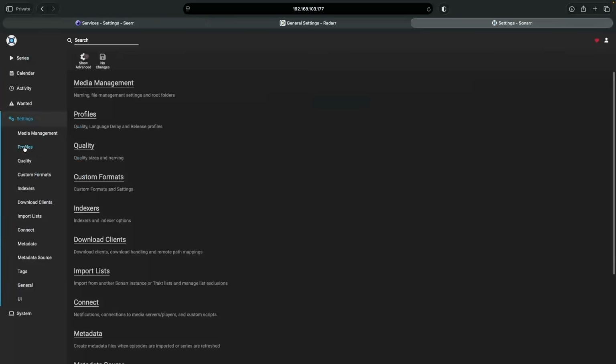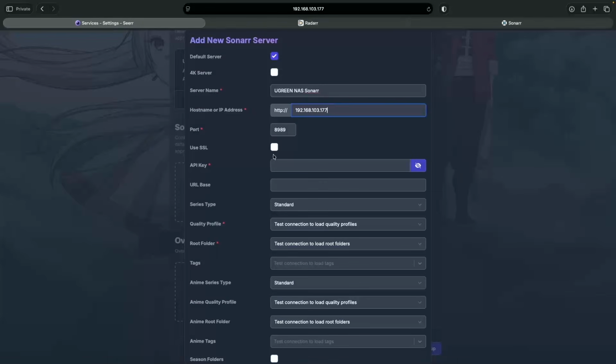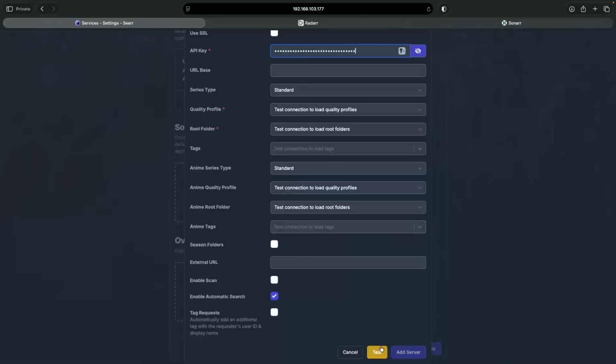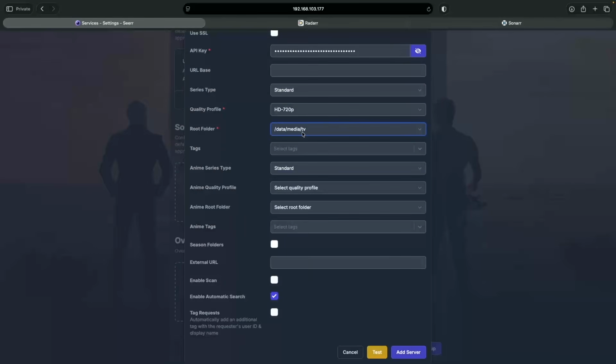Click on Settings, then General, and copy the API key. Switch back to Seerr and paste the API key into the API key text box, then scroll down and click Test. Set the quality profile and root folder to what is appropriate for your setup, then click Add Server.